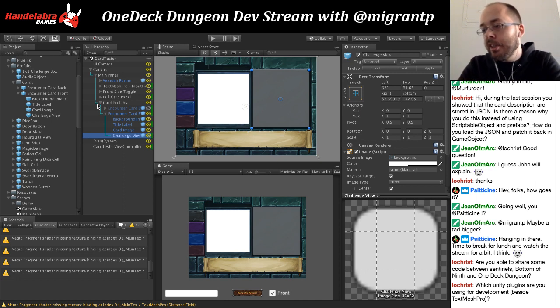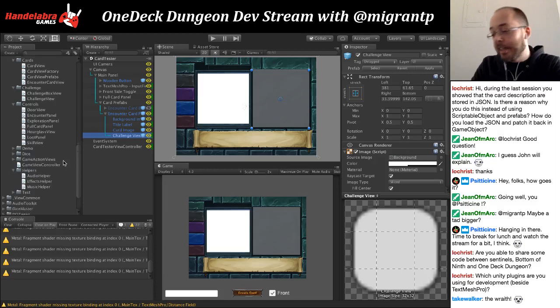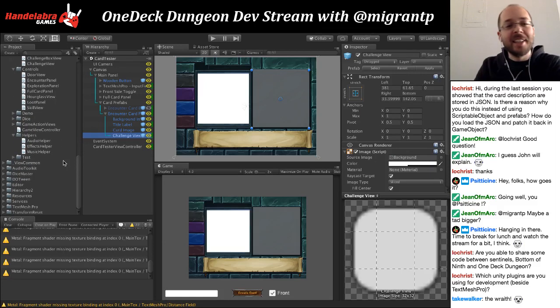Lawchrist asks, which Unity plugins are you using for development besides TextMesh Pro? Yeah, we use TextMesh Pro for labels. We use a bunch of different things.